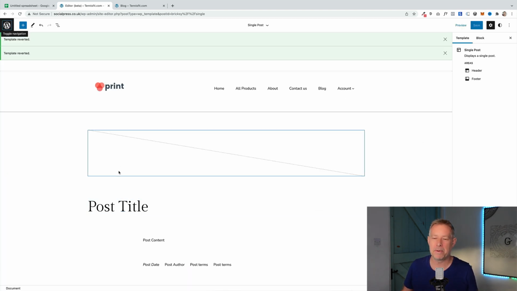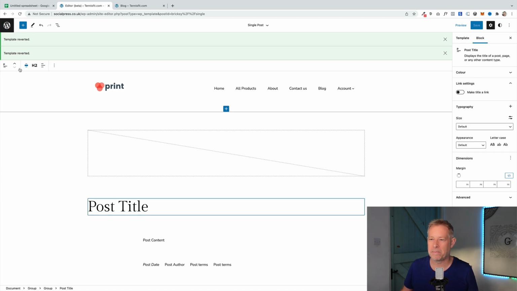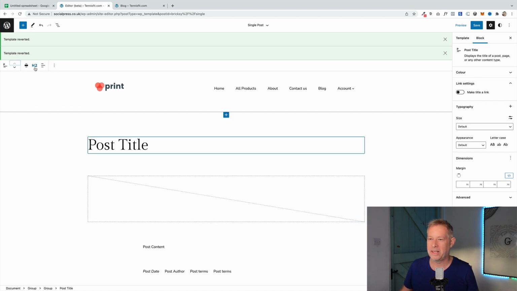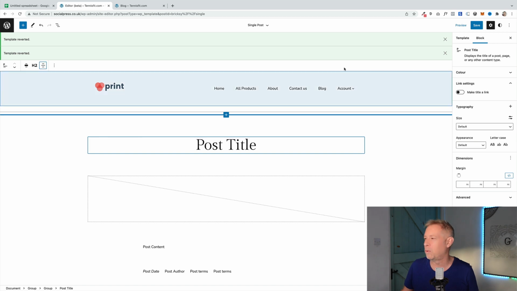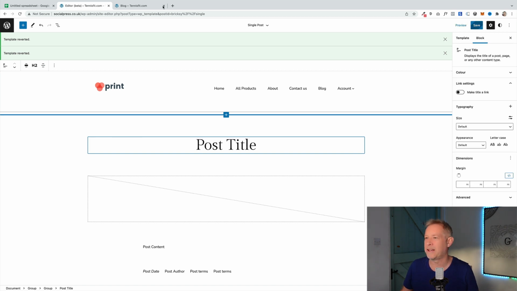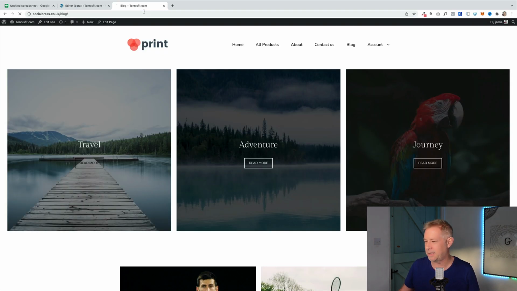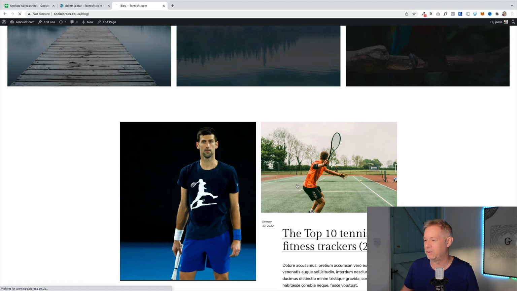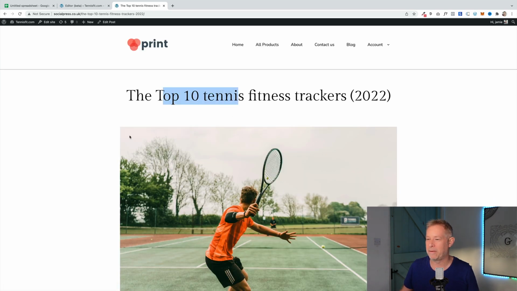So here's my single post template, and if I do a simple thing like move the post title above the featured image and then just center it, that will then apply to all the posts on my site. So when I save this now and go and visit my site, and click on any of my posts, we'll see that the title now is above the featured image, but that applies to every single post.